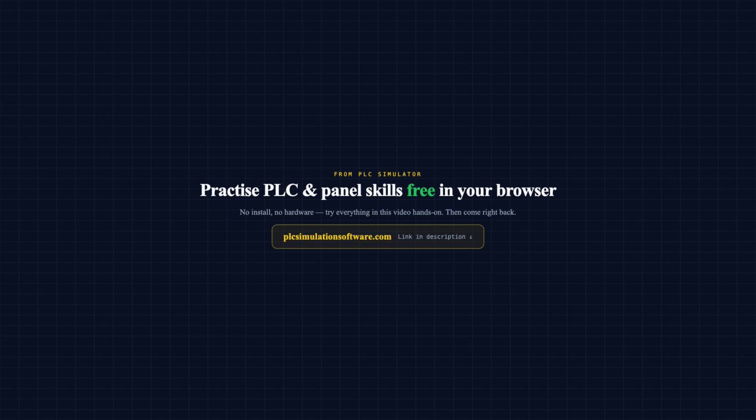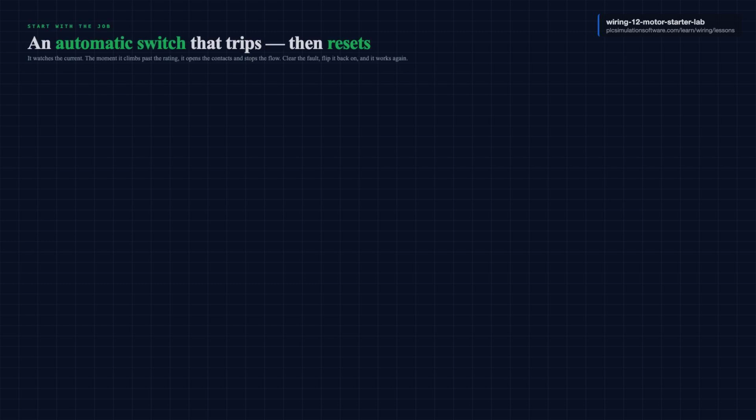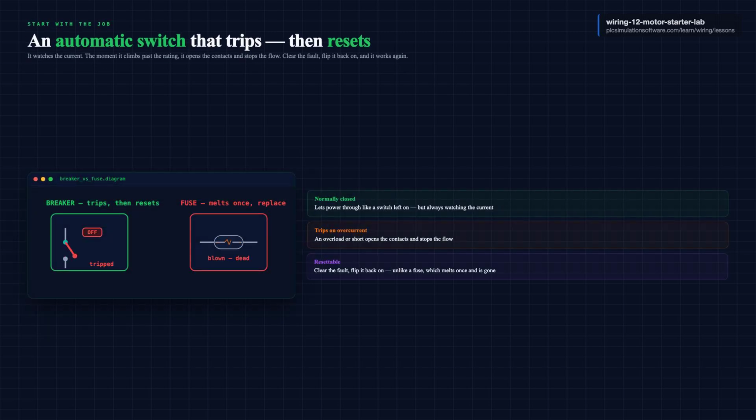Start with the job. A circuit breaker is an automatic switch. Under normal current, it stays closed and lets power through, exactly like a switch you left on. But it is constantly watching the current. The moment that current climbs past its rating, an overload or a short, the breaker interrupts it. It opens the contacts and stops the flow. And here's the part that matters in the real world. After it trips, you reset it. Clear the fault, flip the lever back to on, and it works again.